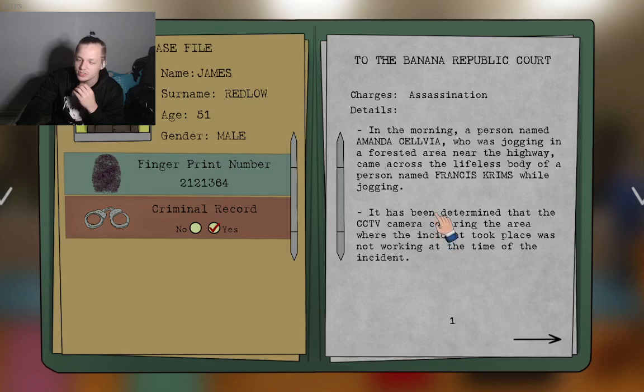Assassination. Person named Amanda Selvio, who was jogging in the forest area near the highway, came across the lifeless body of the person named Francis King while jogging.